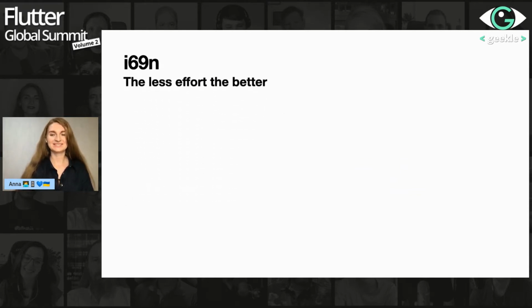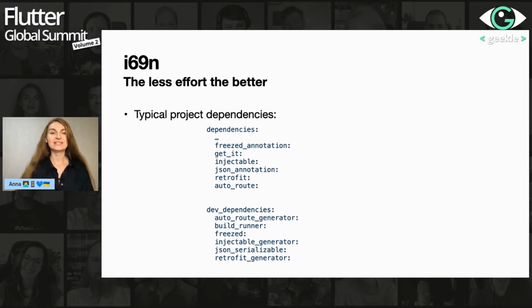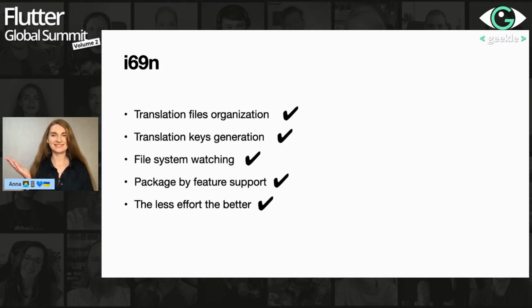The less effort, the better. In my typical Flutter application, there are plenty of usages for code generation with build runner. I use a combination of freezed and JSON serializable for generating data classes, retrofit for generating API calls, get_it and injectable to implement a dependency injection mechanism, auto_route for navigation. We have already figured that an effective localization approach is impossible without some kind of code generation. So why use a different generating tool for localization if it is possible to apply the same build runner mechanism, which is already used all over the project? So check.